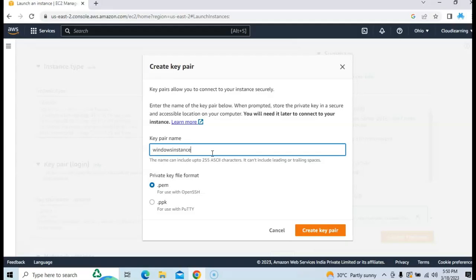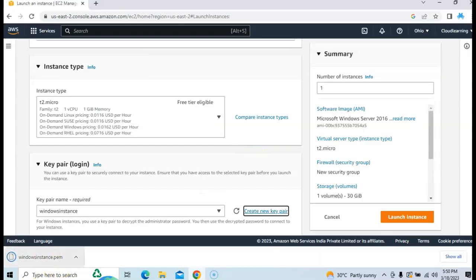Alright. Click on create a key pair and you would see that the private copy of the key pair is downloaded on my local system, Windows Instance.pem. And the same key pair's public copy is stored by the AWS.